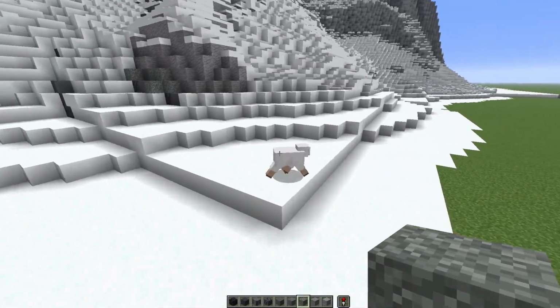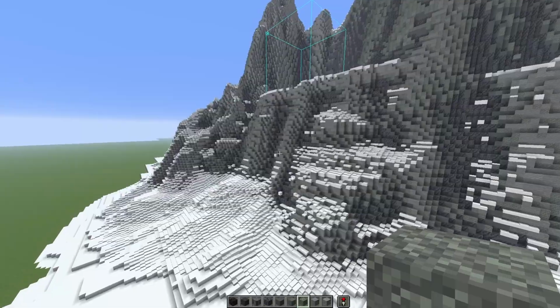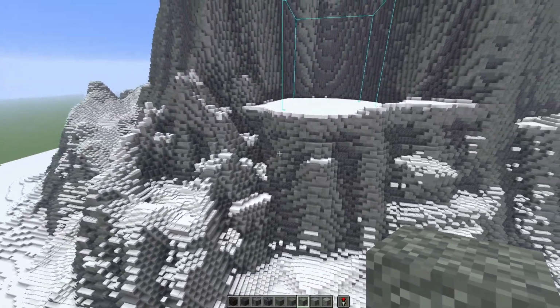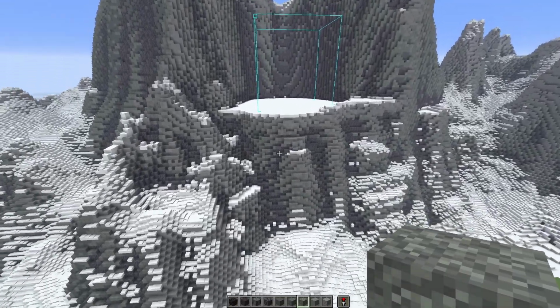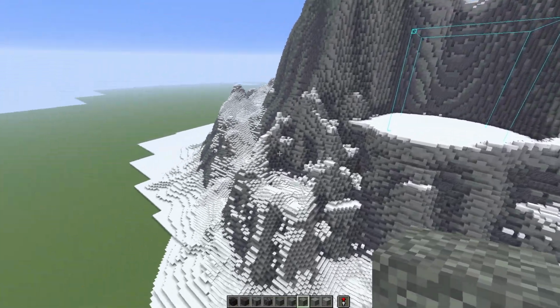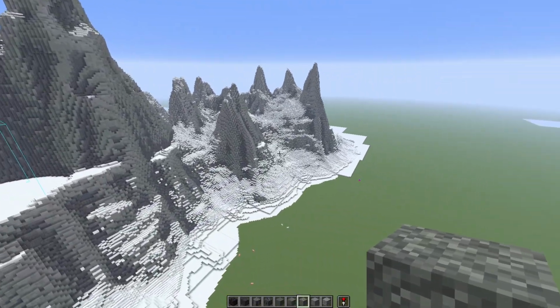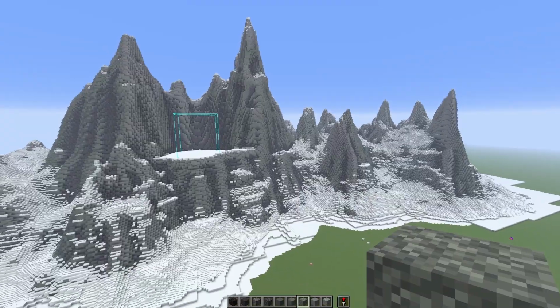I thought it was a polar bear that spawned. It was just a sheep. Yeah, look at this. Look at this. There should be more snow here, in my opinion. But I can manually add that if I want. Yeah, look at this. Cool.